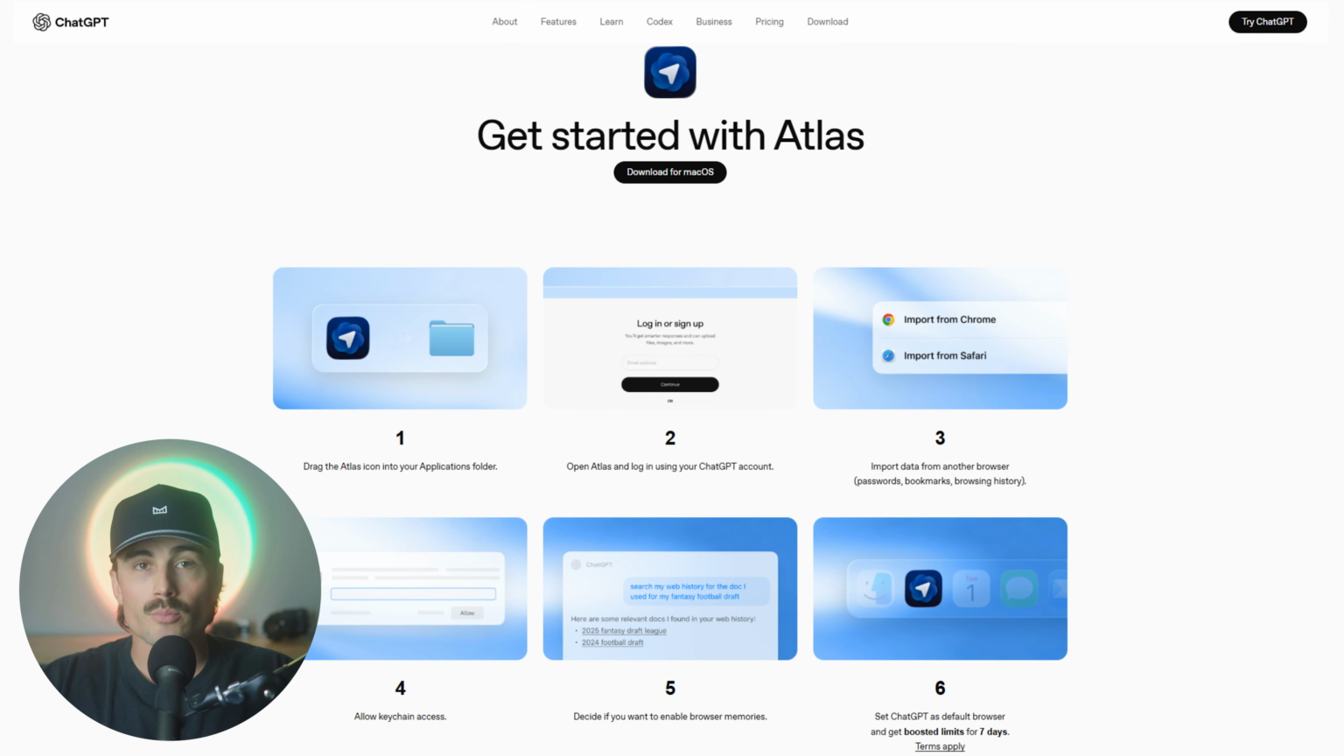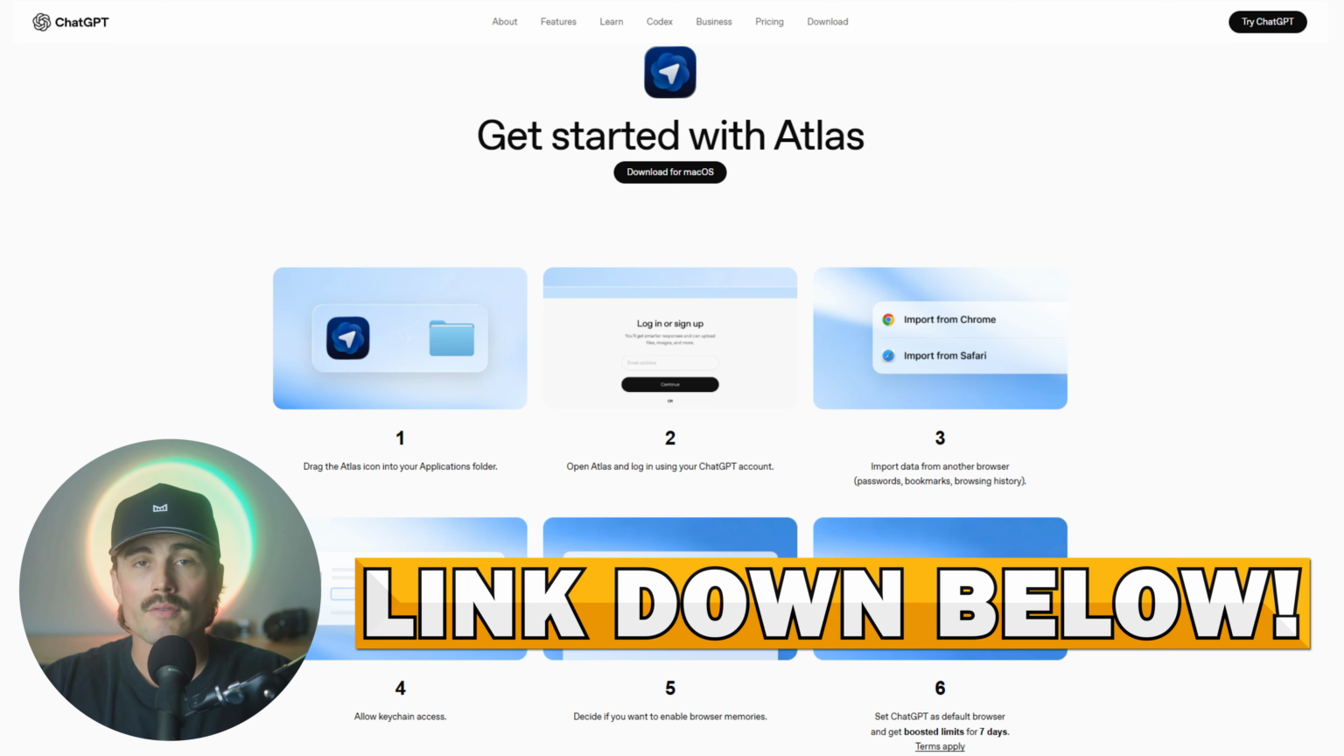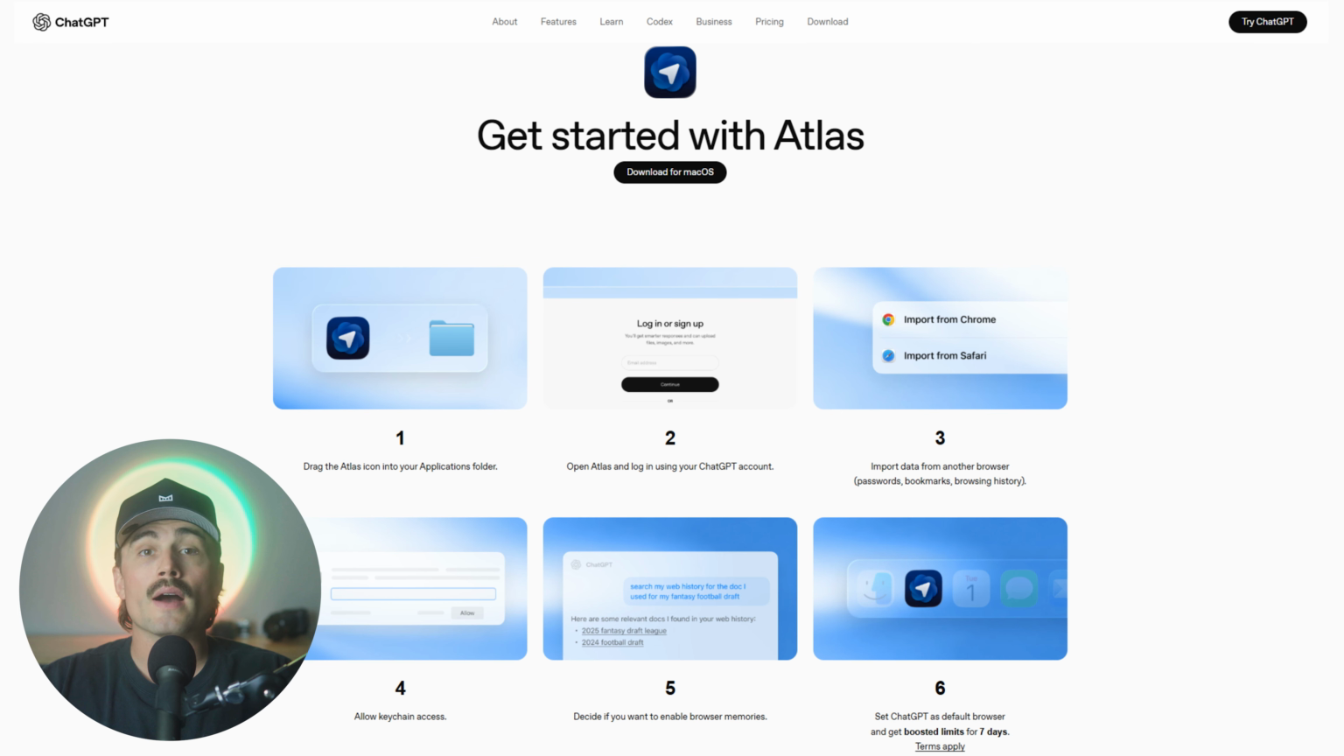Getting started is simple. Just go to the Atlas download page from OpenAI, which we'll have down in the description below. Download the file and drag it into your applications folder, just like installing any other Mac program. Now, when you open it, it asks you to sign in with your ChatGPT account, the same login you'd use for the regular ChatGPT. If you don't have one, you can make a free account in just a minute.